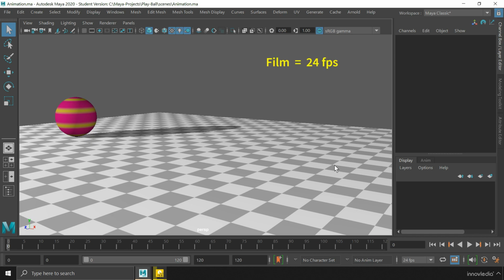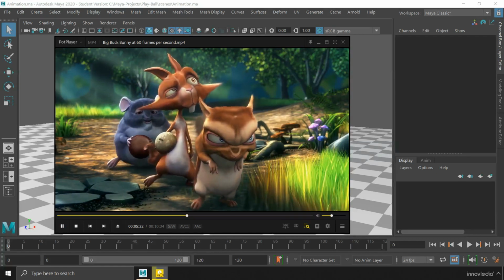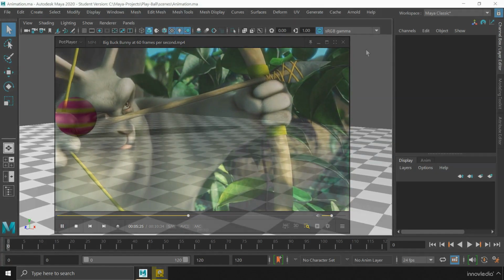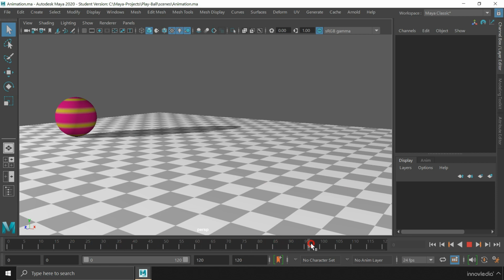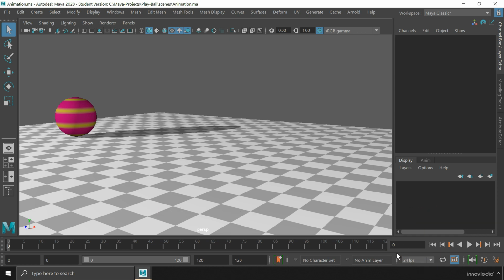Like for movie, 24 frames per second is the choice, while for a TV show, the frame rate is usually 30 frames per second. Today, we even use 60 and 120 frames per second to make our animation look smooth and clean. So 120 frames here on the time slider means we have 5 seconds of time if the frame rate is 24 frames per second. You can change the frame rate by clicking here on this drop down and selecting the desired frame rate from this list. For now, I am going to select 60 frames per second.